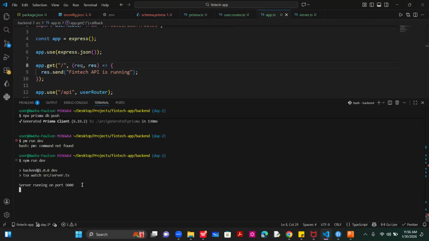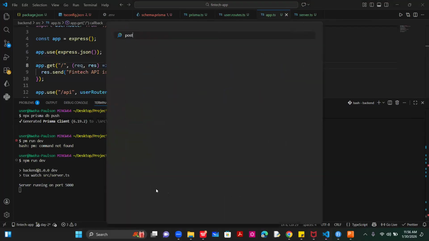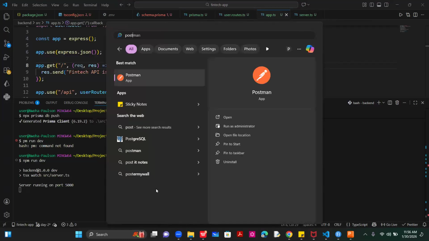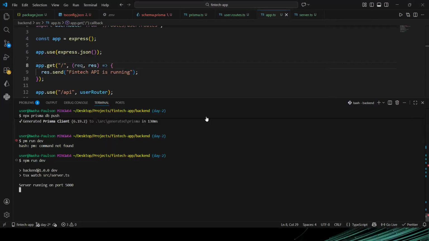Awesome. Our setup is very, very much complete. Now that we are running this on this port, let me open my Postman. I don't know if you have Postman, but you need to install it. But right now our setup is complete.